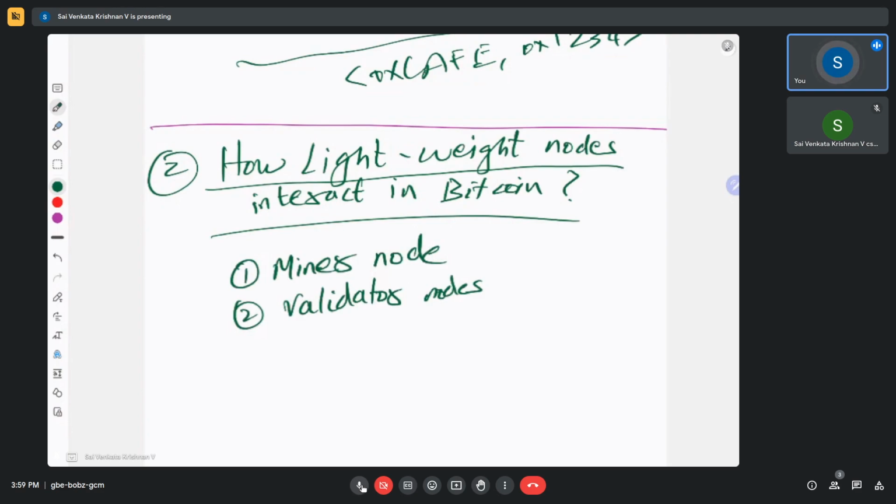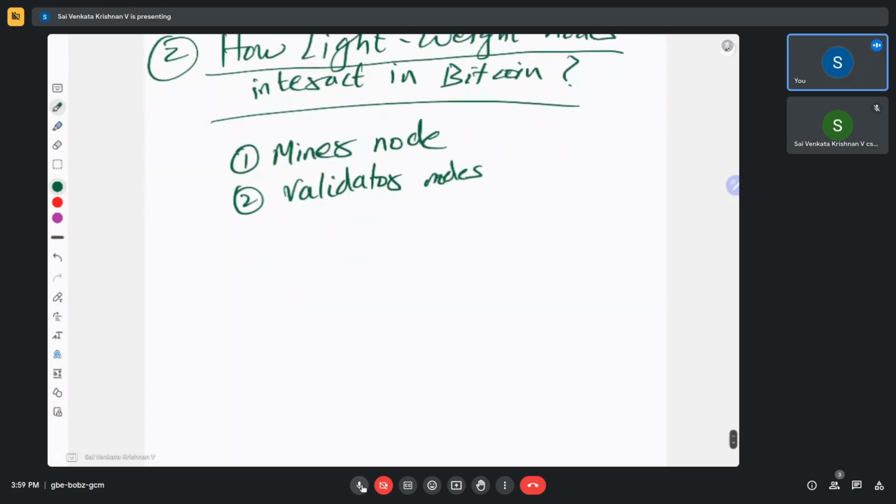So these validator nodes are crucial because we just don't have to rely on the miner node. The majority of the nodes in a network should be the validator nodes because they have to validate all the transactions that are present, and see that double spending does not occur and all those things.